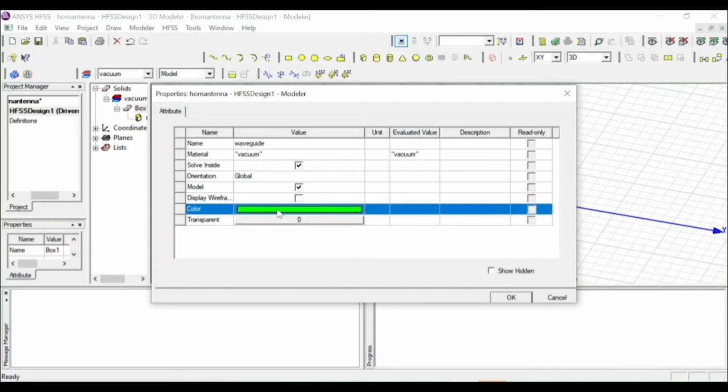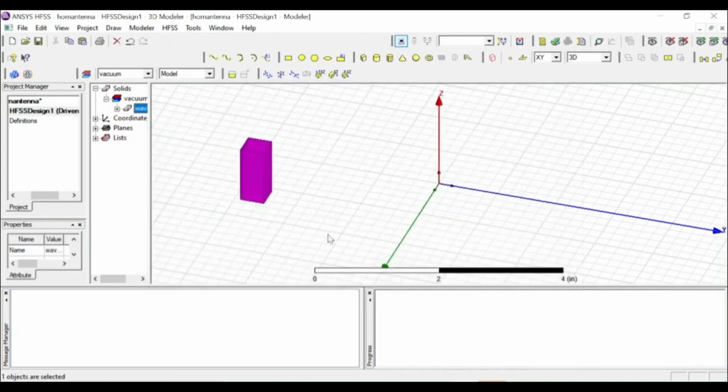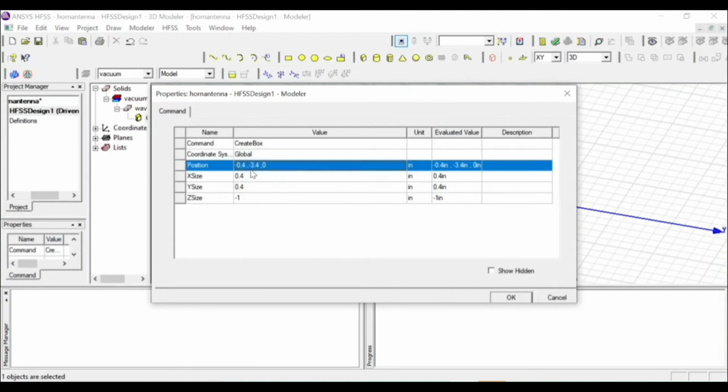Now, next you need to set the dimensions of this. To do that, open your waveguide, go to create box. Now you need to set its dimensions. And you may ask, what are its dimensions? It is nothing but 0.795, which will be in inches, comma, negative 0.3975 inches, and comma 0 inches.